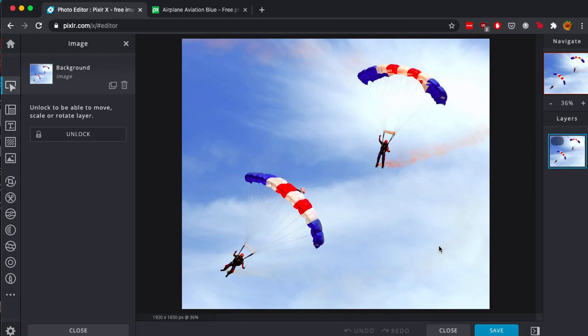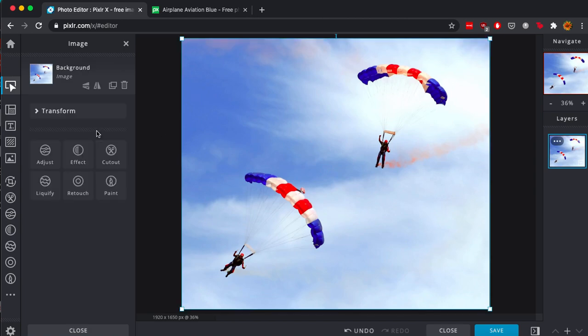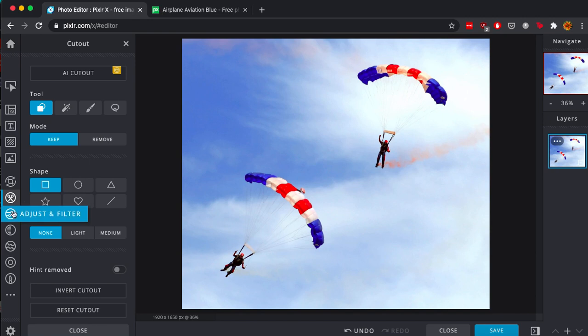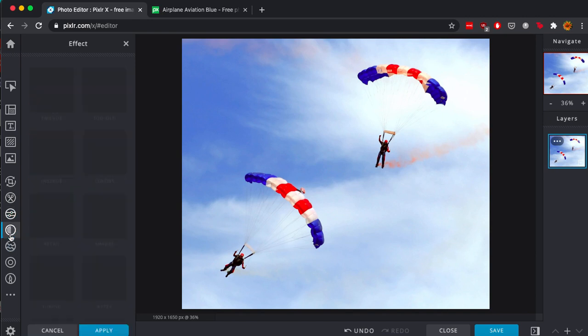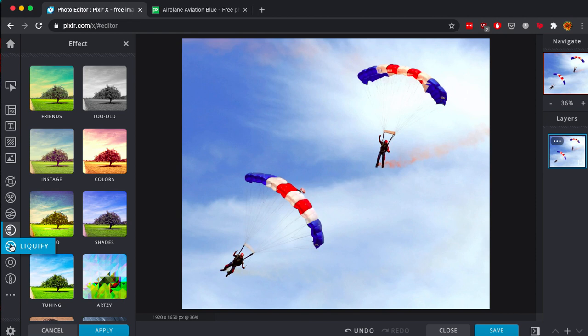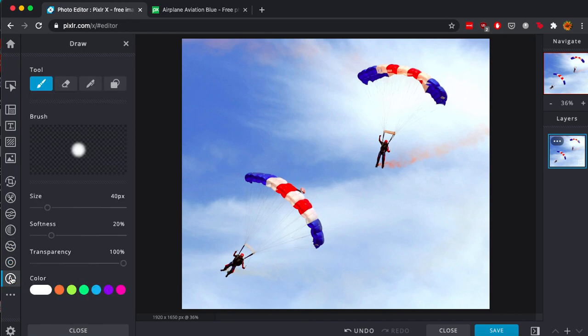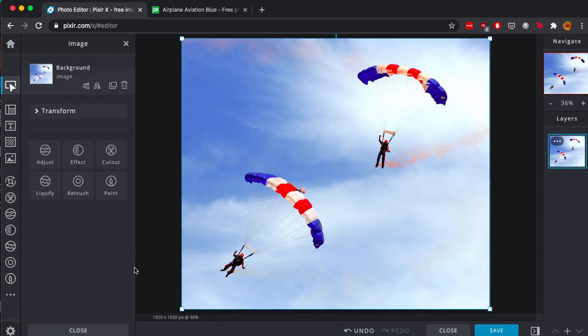And so I'm going to open a parachuting image, and I'm going to unlock it so that I'm able to edit it. Now, I could do a lot to this image. I could change the shape using the crop and rotate. I could cut out certain images or elements. I could adjust and filter it, add effects. I could retouch the image, and I could draw over top of the image. In this case, I'm going to go ahead and combine it with another image.